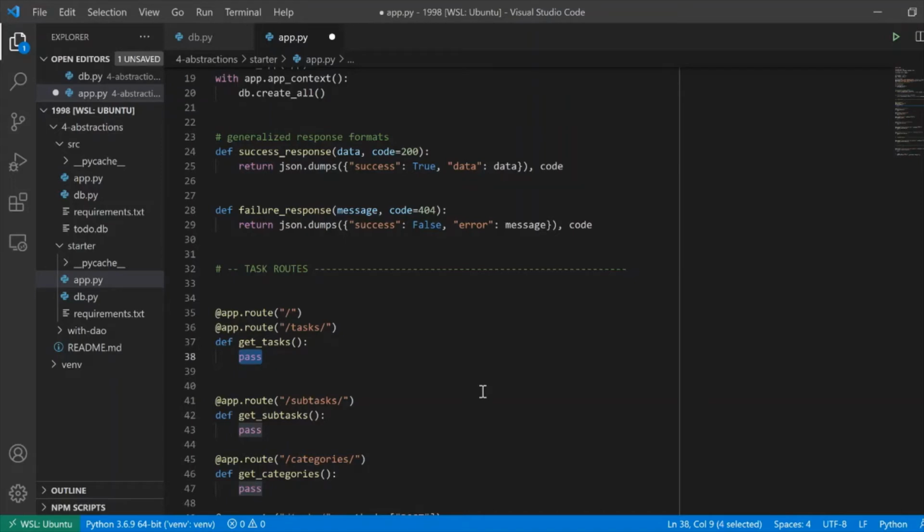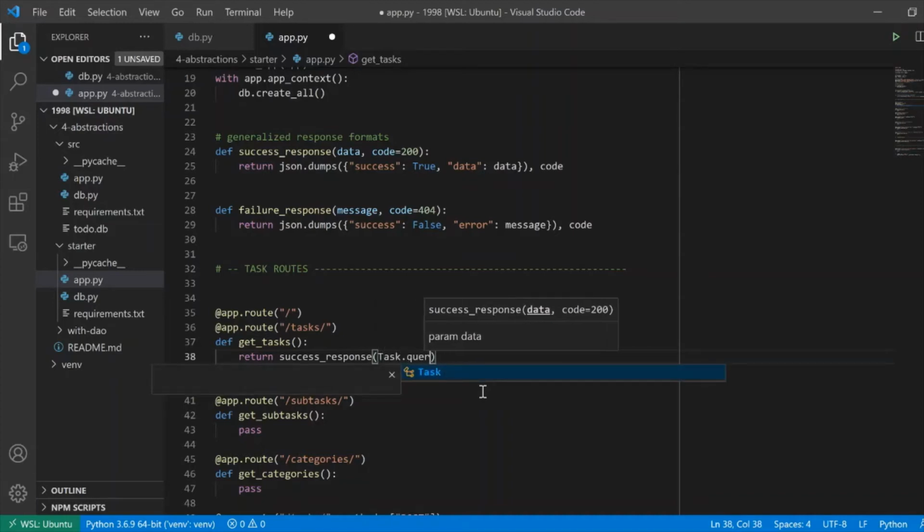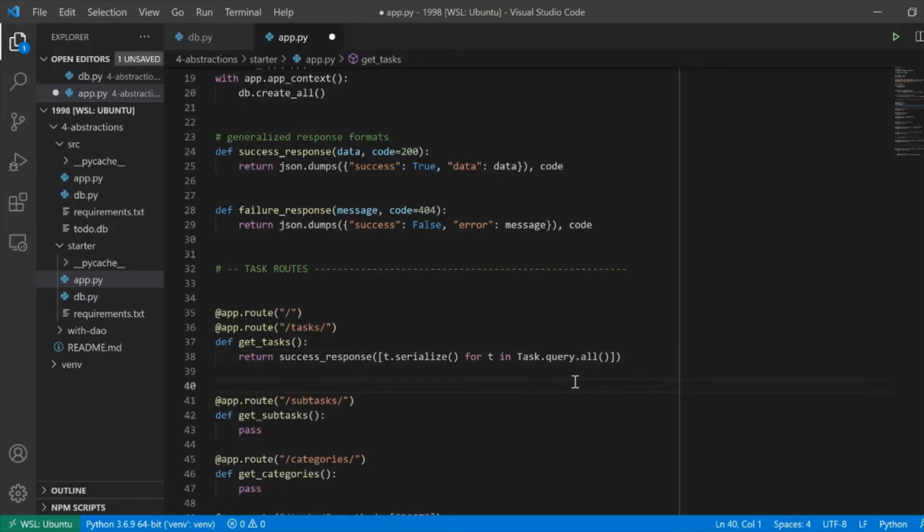Now that we've created this ORM, a lot of this becomes really easy, right? Because in this case, we can just return some sort of success response with all of the tasks, right? Well, how do we do that? Right, before we could just do like a select star from tasks. We could do something similar, but more Pythonic. So we could do task.query.all. And that's SQLAlchemy's version of select star from task. But like I said before, we're going to need to serialize this. So this is going to be t.serialize for t in that. And that's our tasks method, right?